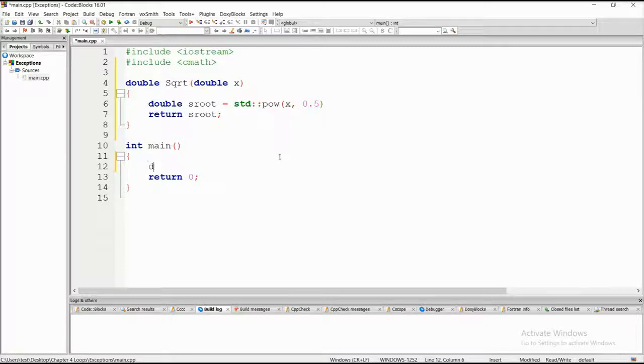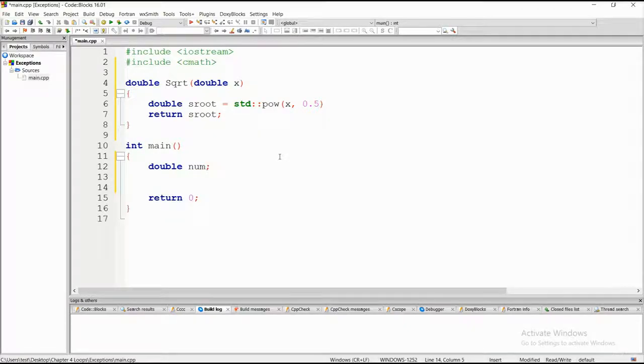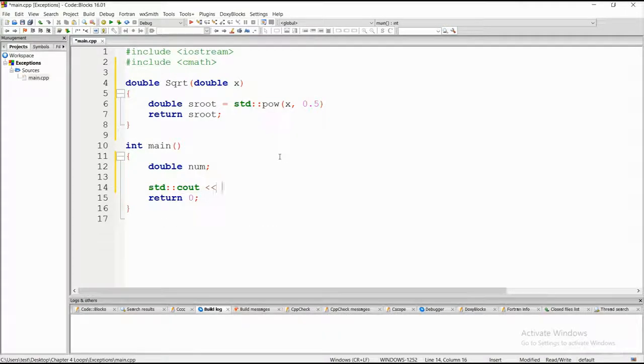We're gonna need double num, and std::cout, enter number. The user will enter some number of their choosing. You wouldn't believe how many logic errors actually occur due to user input, because a user does not think in the same way that the programmer does.